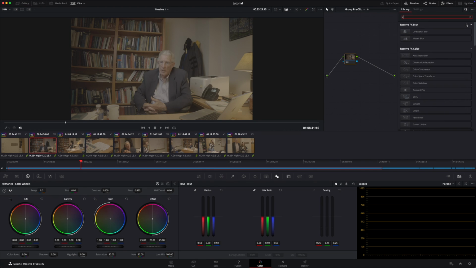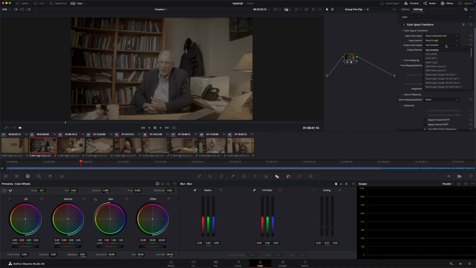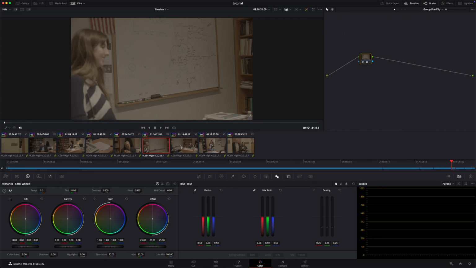Then right here, we're going to click Color Space Transform, and click and drag it over here. From here, you're going to choose your camera's color space and gamma. For example, I use a Sony FX3, so I'm going to go with Sony S-Gamut3.Cine and Sony S-Log3. From here, we're going to go with DaVinci Wide Gamut, and here, DaVinci Intermediate. On the tone mapping method, we're going to click None. And we have our first color space transform in all our clips. So all our clips have the same node.